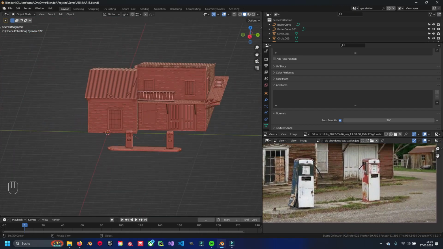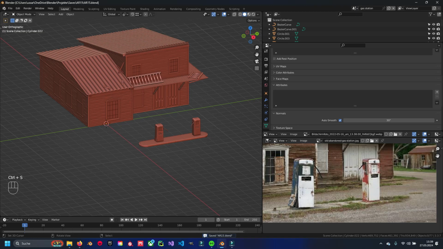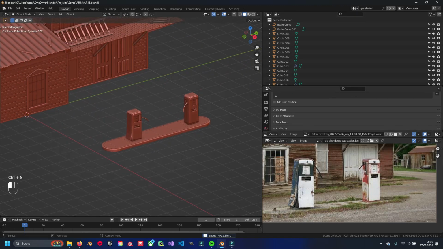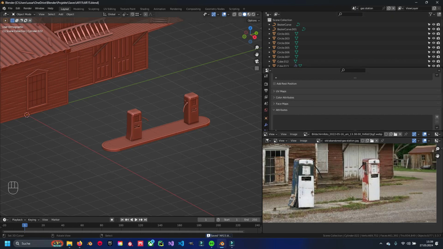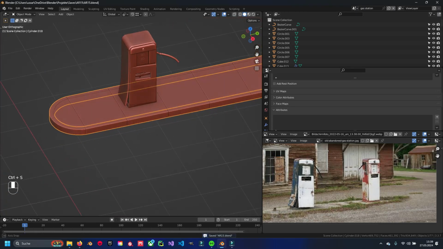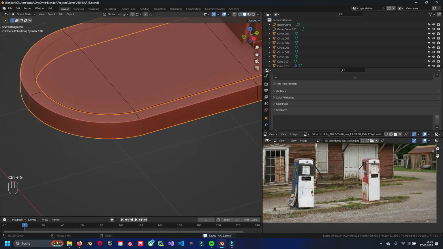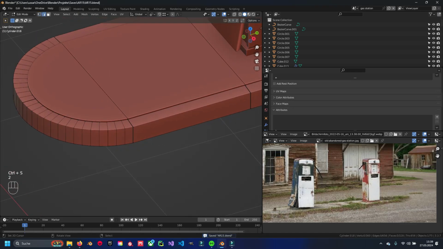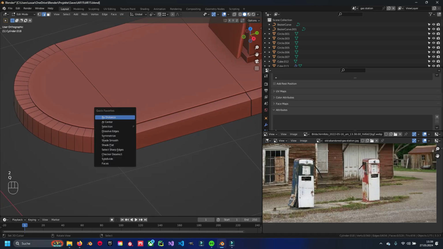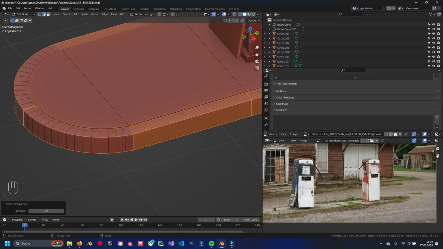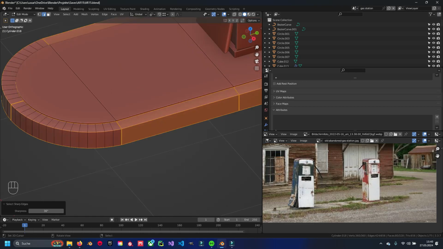Our high poly modeling is nearly done. What we have to do now is add our bevels. To do that, it's very simple. Let's begin with this one here. So go into edit mode, make sure you haven't selected anything, go to edge select. Now we have an option called select sharp edges. You find it under select, select sharp edges. That's important that they are selected.